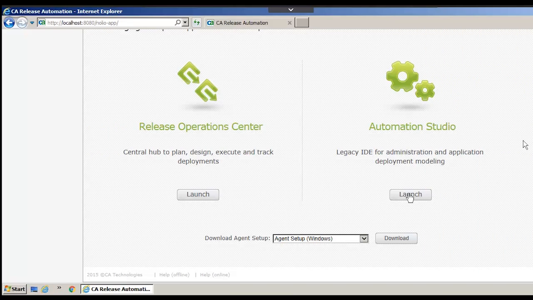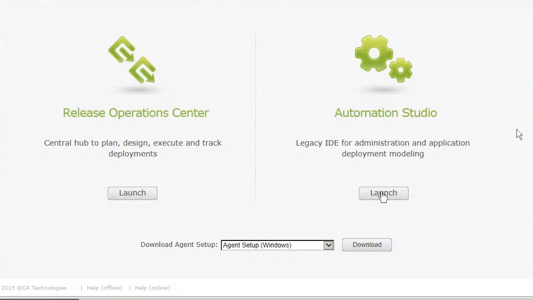Log into the Release Automation server. You can observe the CARA page is launched. Under the Automation Studio section, click Launch. This launches the Automation Studio. Automation Studio for CARA provides a complete system for designing and publishing processes to consistently deploy applications across environments.